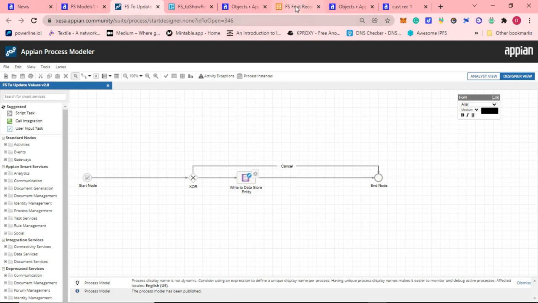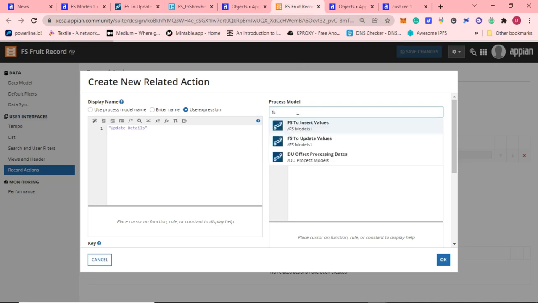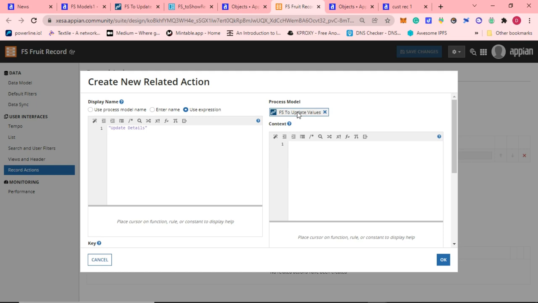Where is our process model? This one. Let us go to fs to update the values. When I click on the update values, it is showing me button, store, and which stage. In which stage in the fs store we need to pass the index here. To pass the index here, first we need to fetch the record.